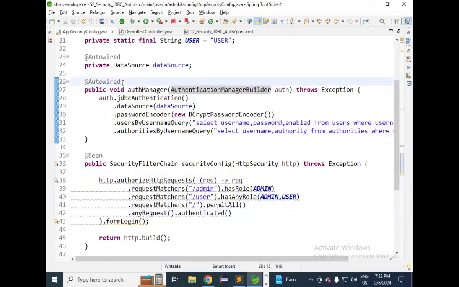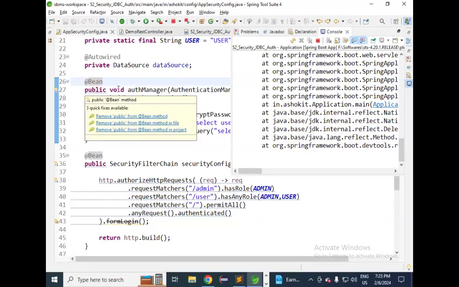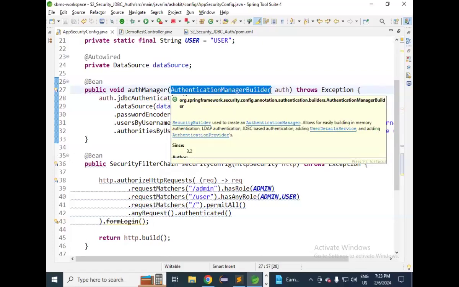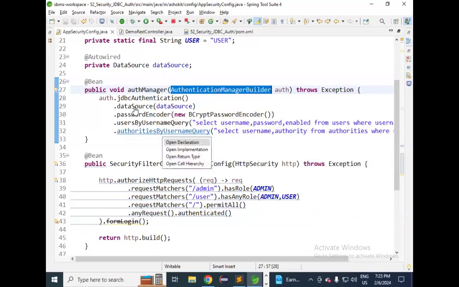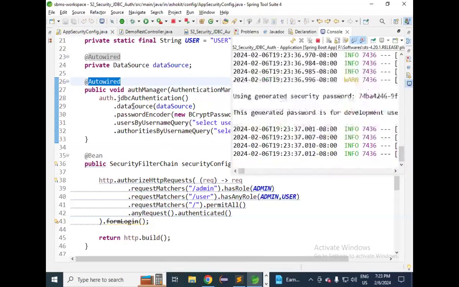If I use the @Bean annotation, what is the meaning of that? I need to create that bean and I need to return that bean. When you use @Bean here, we get an exception: you can't use a void return type for the bean method. So what is the meaning? I need to return an object, so I need to create one object and return it. But the authentication manager builder object is already created by Spring Security, you don't need to create it once again. I just want to use that builder in configuration. So that's why we are using @Autowired on a void method. That means we are doing dependency injection, not bean creation. That is the meaning.